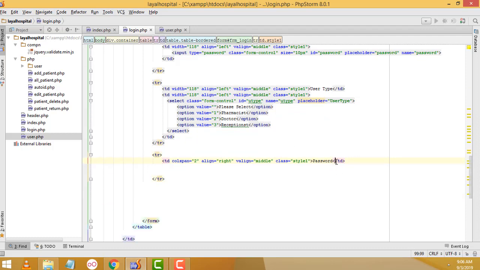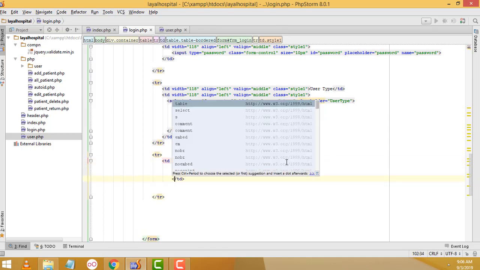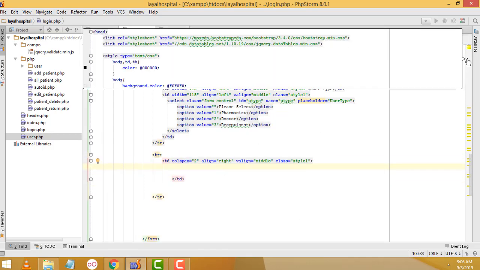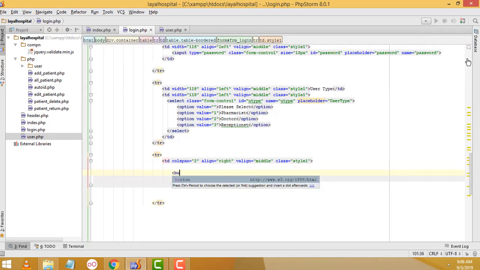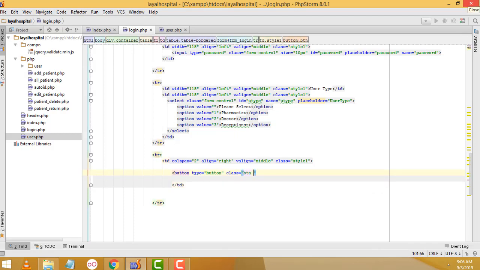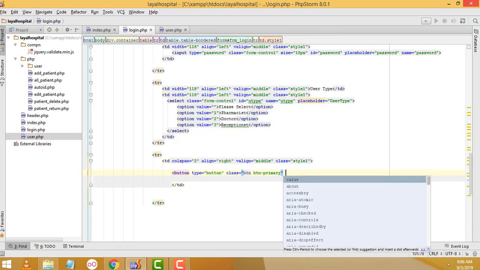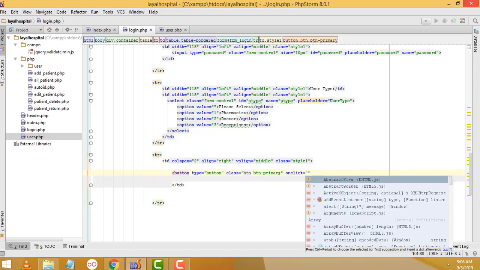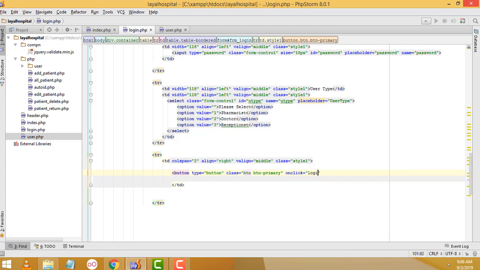Now in this TD we write a button. Type button, class btn btn-primary, onclick login. Here you have to write Sign in.